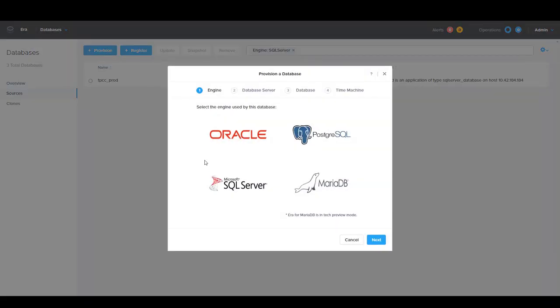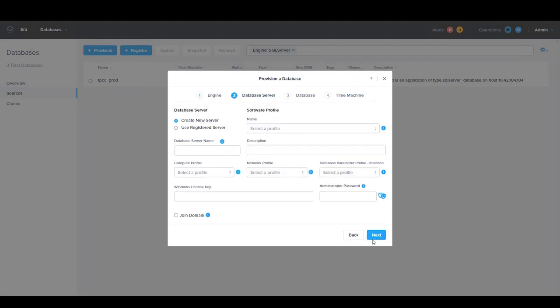Alternatively, you can provision a database server and a database at the same time. So in this case, we're going to create a new server. We'll go ahead and select that software profile. Again, we'll select a compute profile, a network profile. And because we're deploying a new instance, we'll select the database instance profile to apply the settings that we want. We'll go ahead and give that database server a name, also give the local administrator a password. And then again, optionally, if you want to join a domain, you can do that as well.